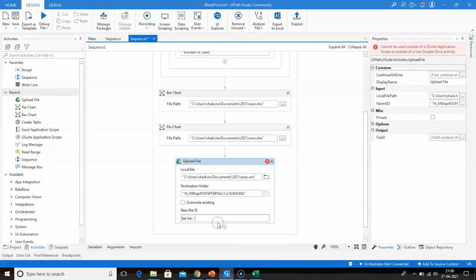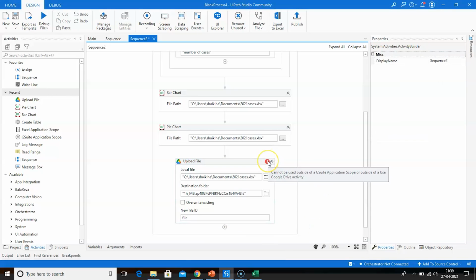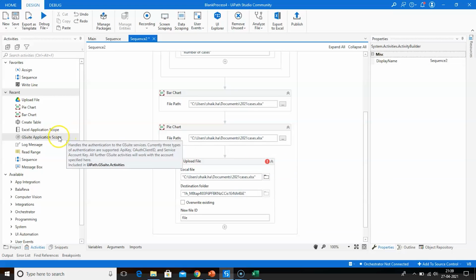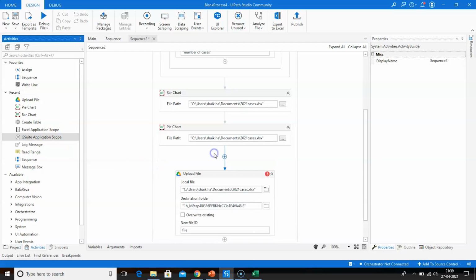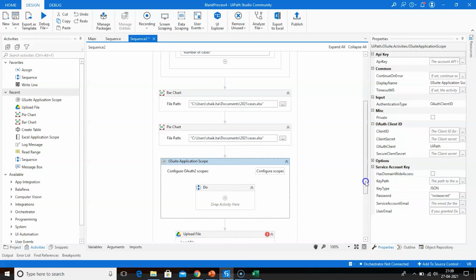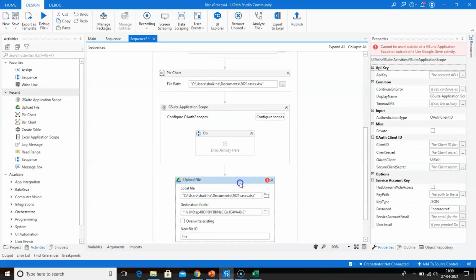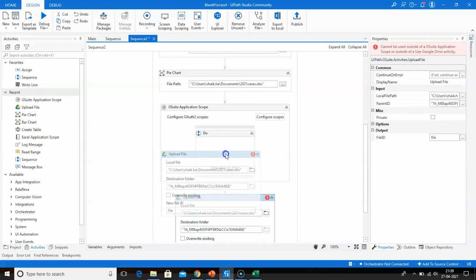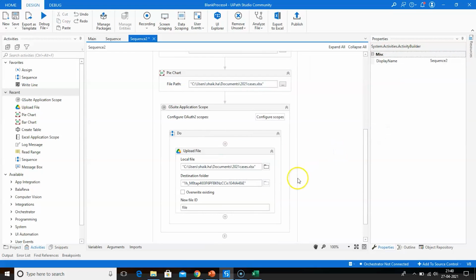Then create a variable as file. Oops, there is an error. Oh, we have forgotten to use a G Suite application. This can be only used inside a G Suite application. So drag and drop a G Suite application, and inside G Suite application we'll write this. So the error is gone.